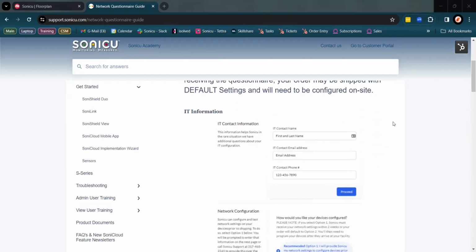The first section of the network questionnaire is the IT information. You will need an IT contact name, email address, and phone number. Select Proceed to move on to the next section.